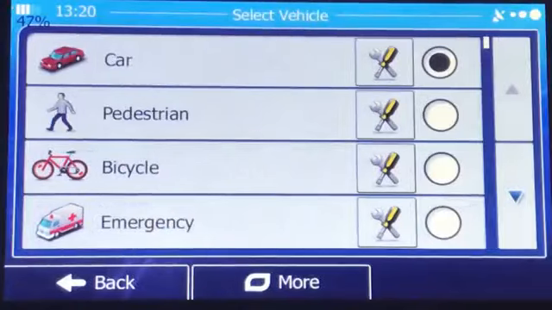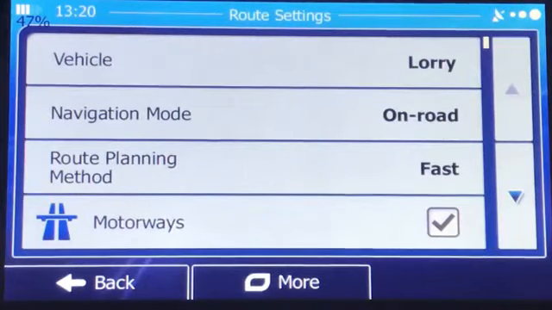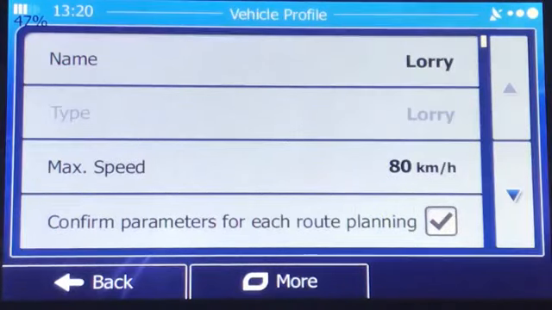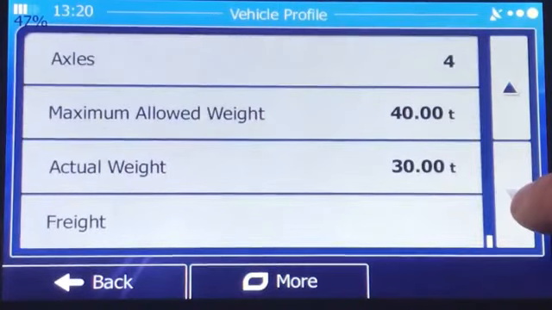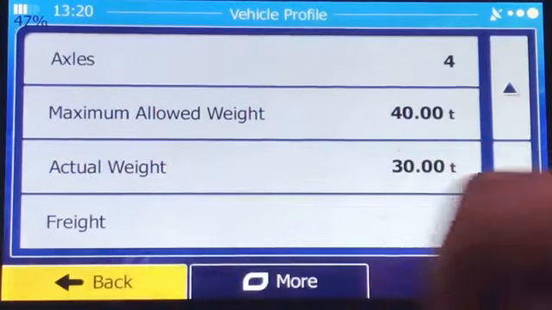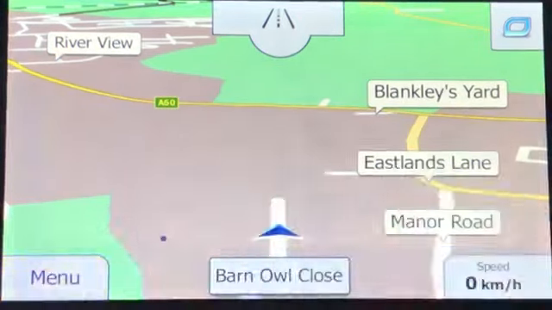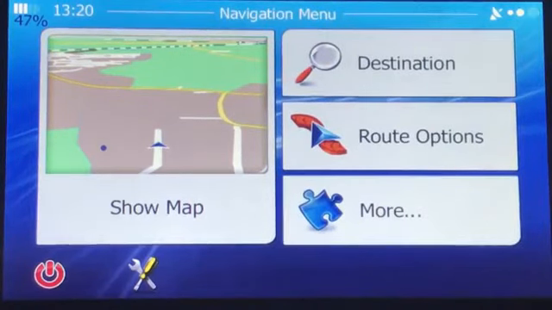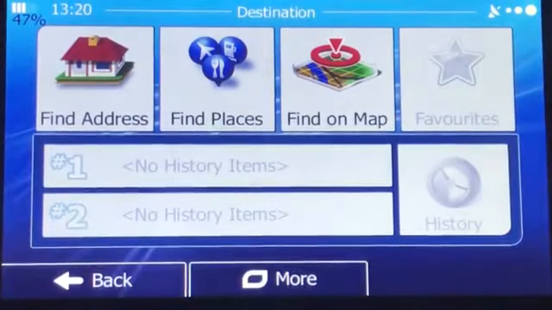Select your vehicle by pressing the vehicle tab, and you can select from car, pedestrian, bicycle, emergency, bus, taxi or lorry. For lorries, you can select your profile by pressing the settings tab. There you can enter your length, width, height and all the other information about your lorry or truck, and then it will be ready to go and avoid all the restricted roads. To set your destination, press the destination tab.